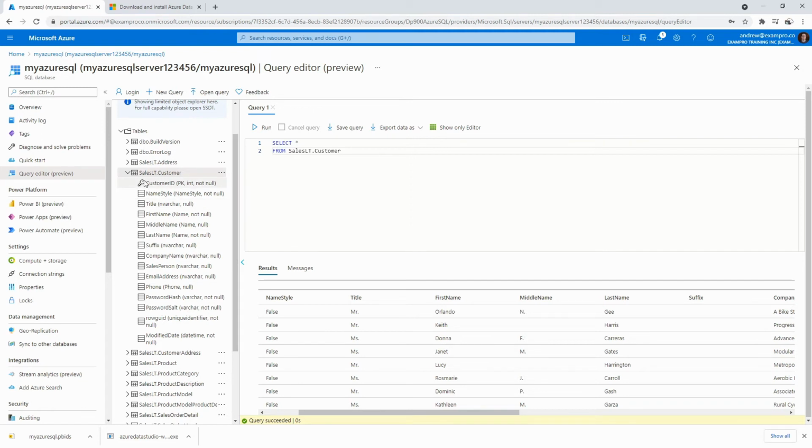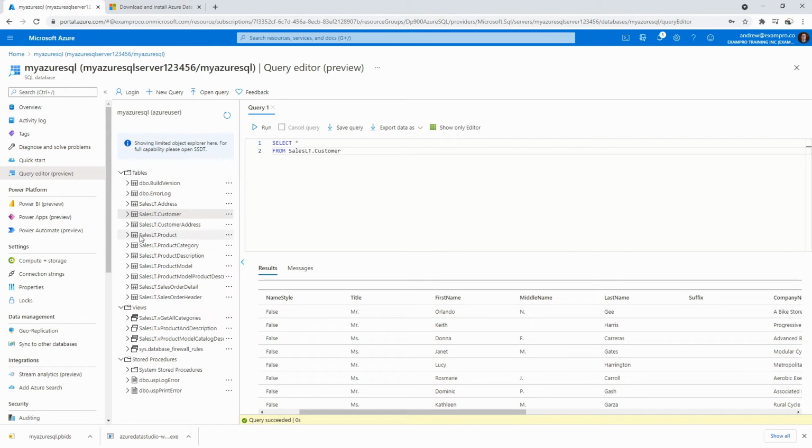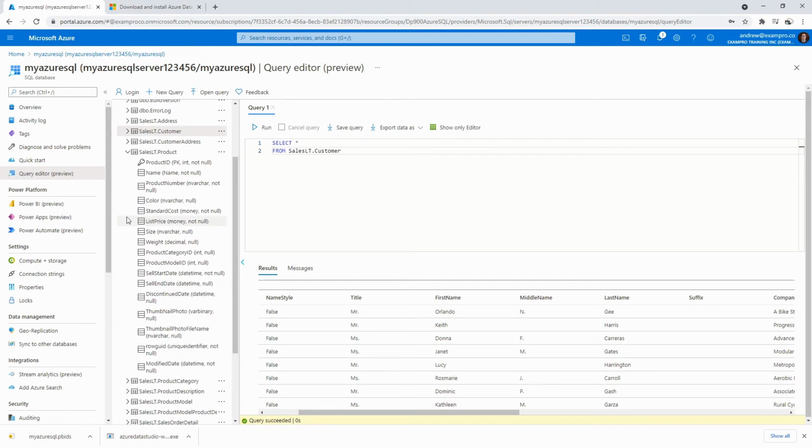So here you can see this is the primary key. Customer doesn't seem to have a whole lot of information. So let's go into products. And this should have, yeah, here you see where it says product category ID. That is a foreign key, so we can use that.